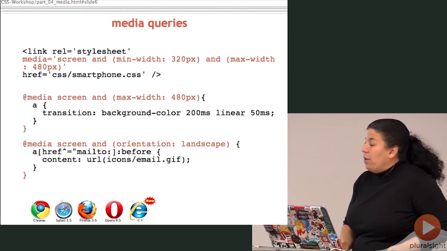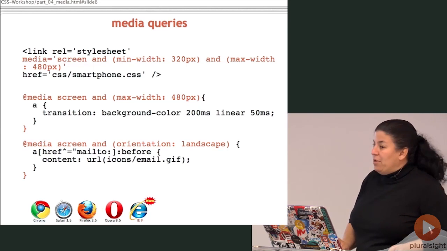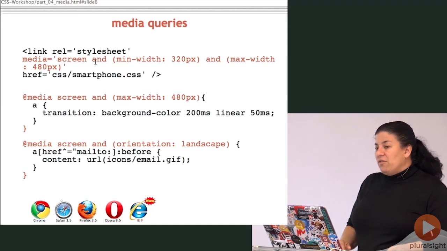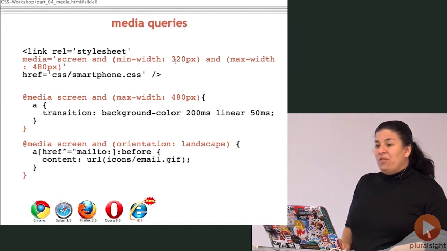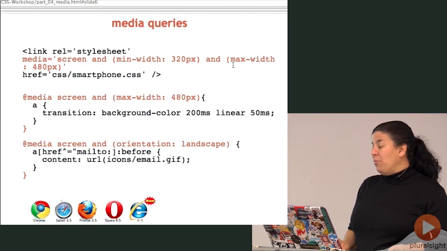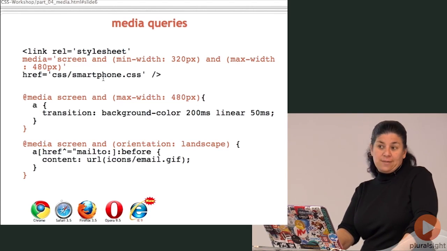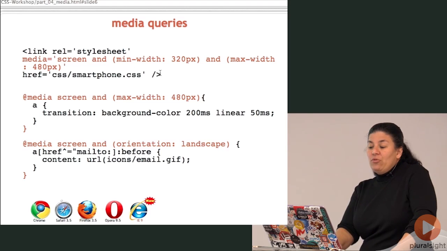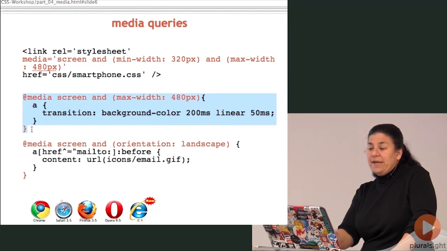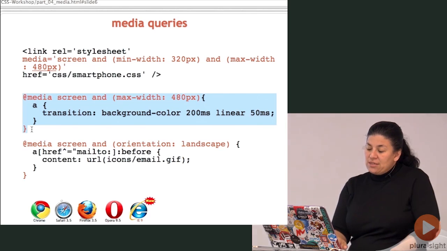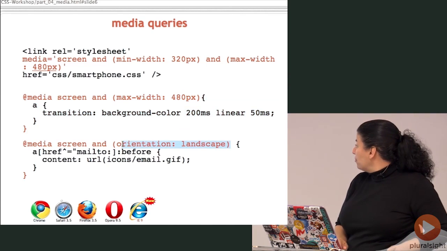But this is what you probably care about, which is what people generally mean when they say media queries and responsive web design: media screen and a min width of 320 and a max width of 480. So any device that is between and including 320 to 480 pixels, use my smartphone CSS. So I could do it in a link, and I could also do it as an @media call within my CSS. So I can still just have one style sheet and just do little one-offs for different device sizes, or even orientations.